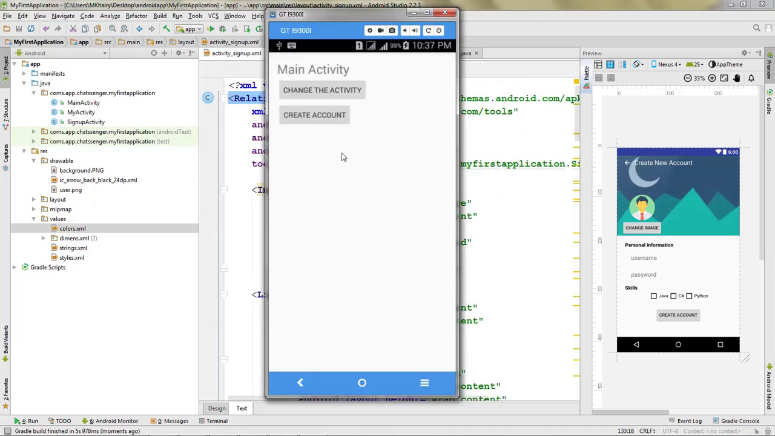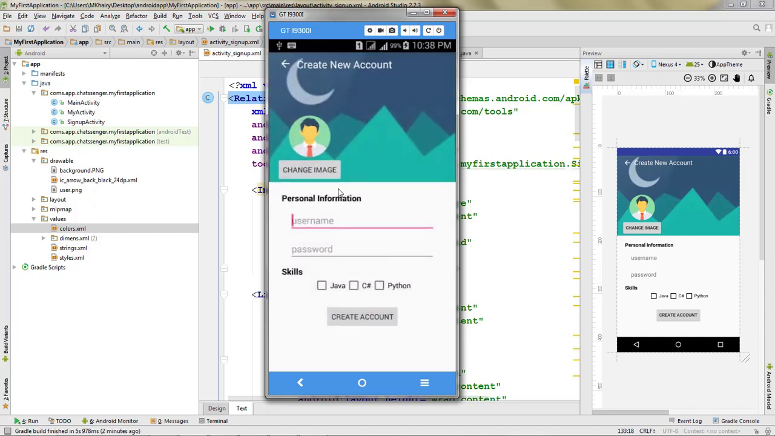Okay guys, we have create account. When we push this button, this is our form, and the style of these elements belongs to the material design topic, and when we cover the material design topics, we will change the style of these elements.